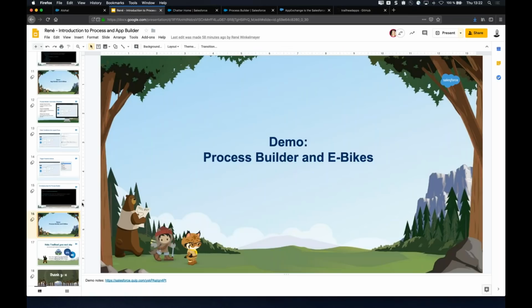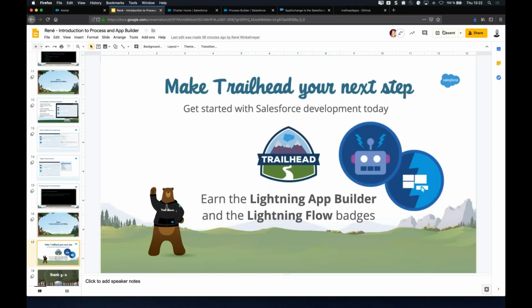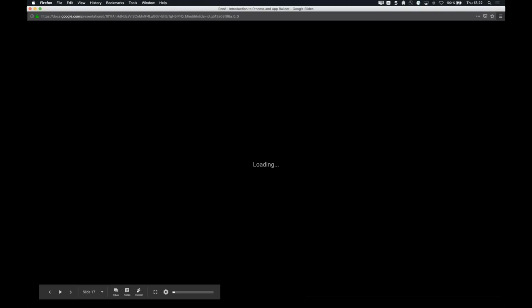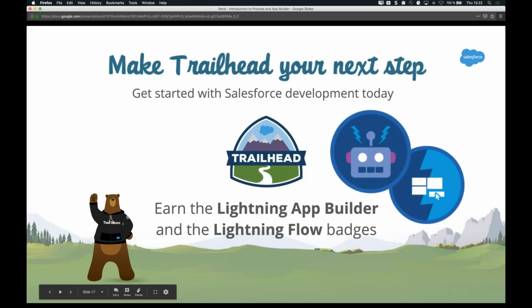Okay, so quick introduction to Process Builder. If you want to learn more about those, we have a couple of modules and units and also trails on Trailhead. So just search for Lightning App Builder, and that will give you a ton of information and modules that you can revisit for learning about App Builder. And within the Lightning Flow family, you can learn about approvals, about Process Builder, as well as Flow Builder, which is the, let's say, big brother version of Process Builder for your automation needs.